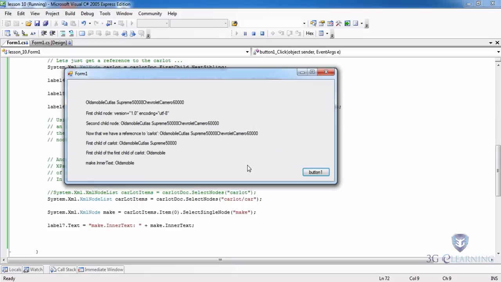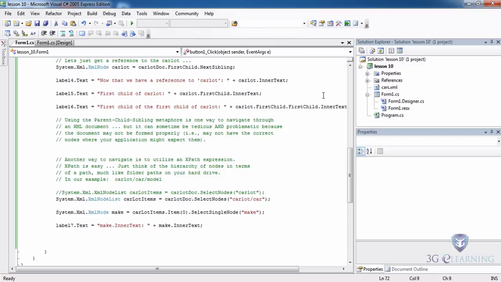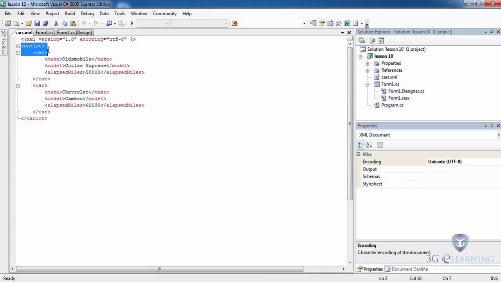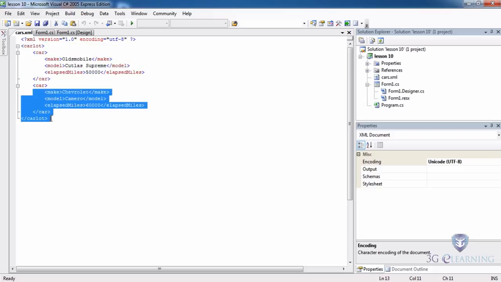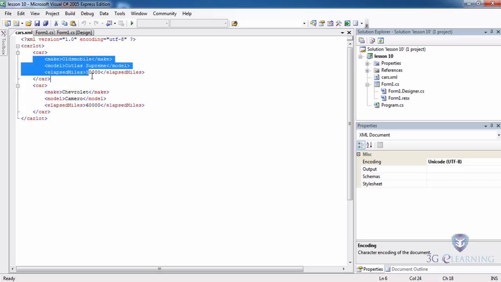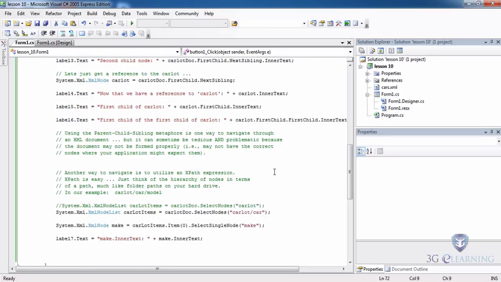This is because we grabbed all the nodes that matched car lot car, which would bring back this and this. Then we worked with the 0 of the first item within that list, which would be this one. And we said find the element within car called make and return the value. And that was Oldsmobile. So in this lesson, we just basically learned that XML files are basically just text.